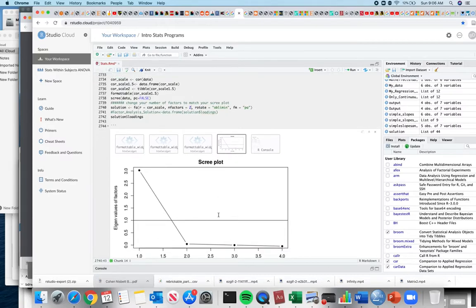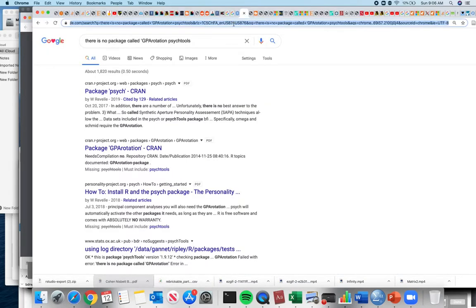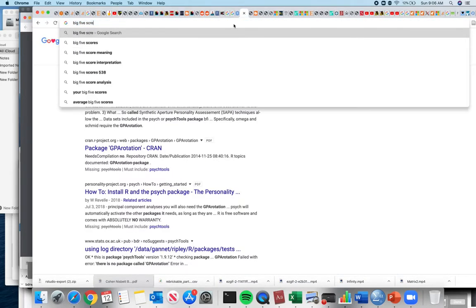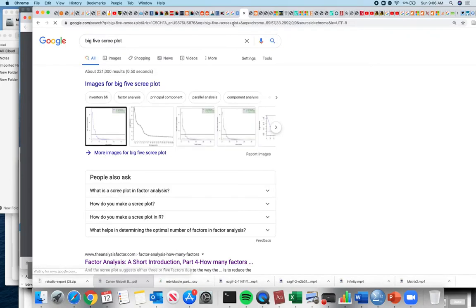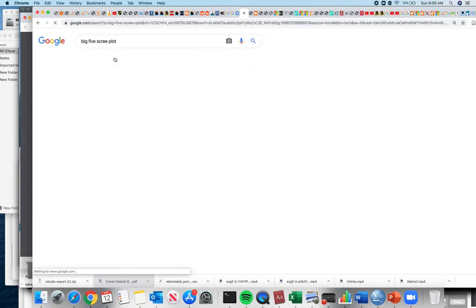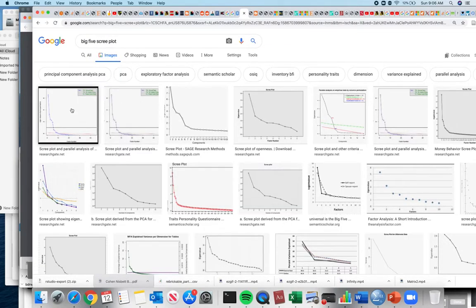If we did a big five scree plot, let's see what that'll look like. Big five scree plot. Maybe we'll be able to find something here. Find something that makes sense.